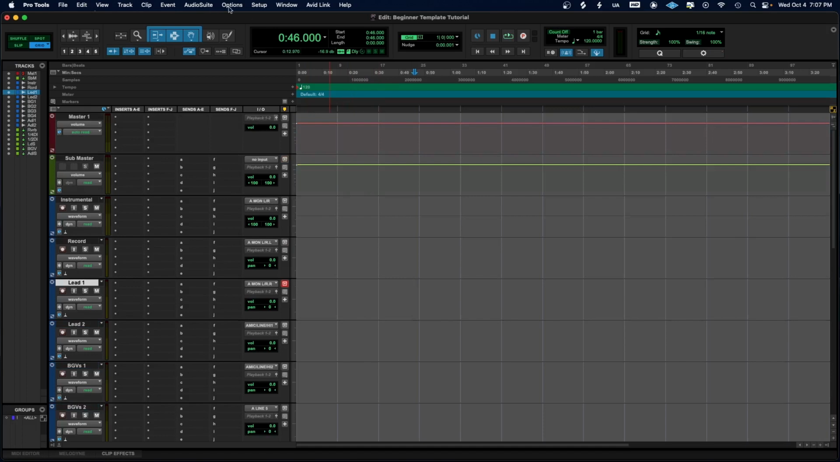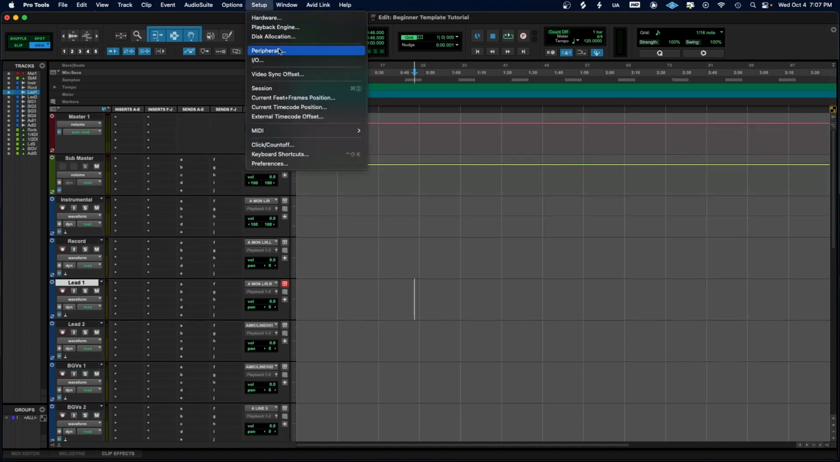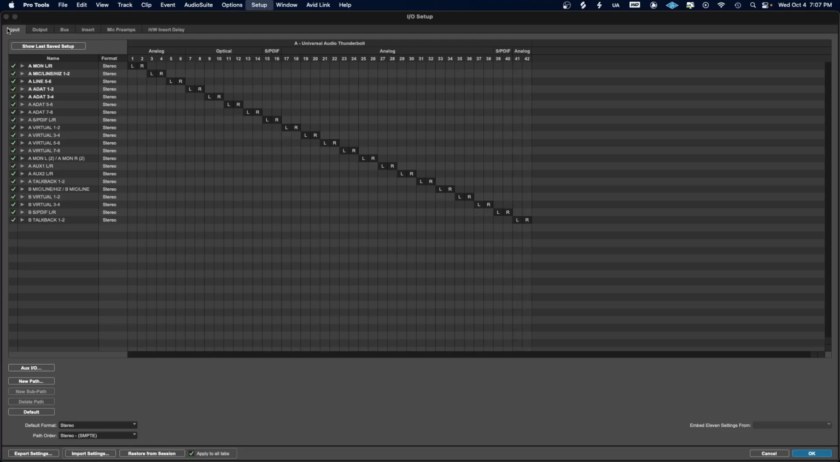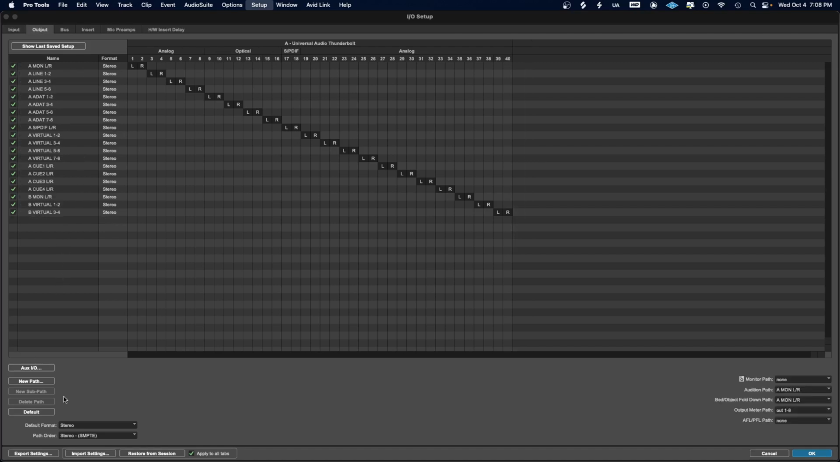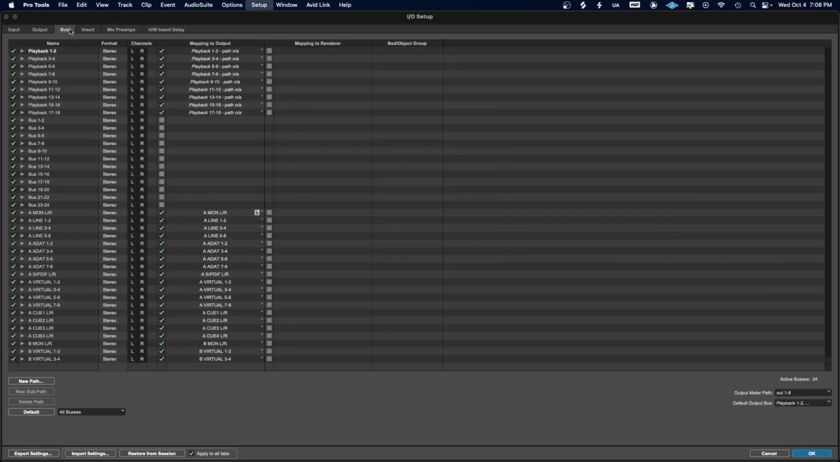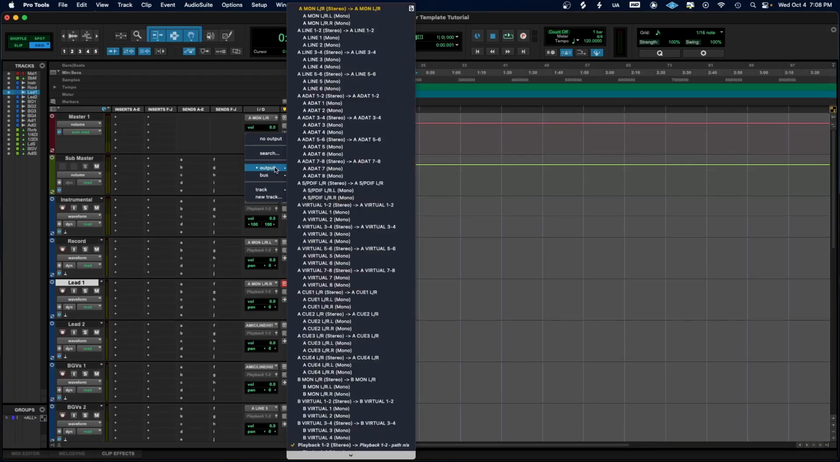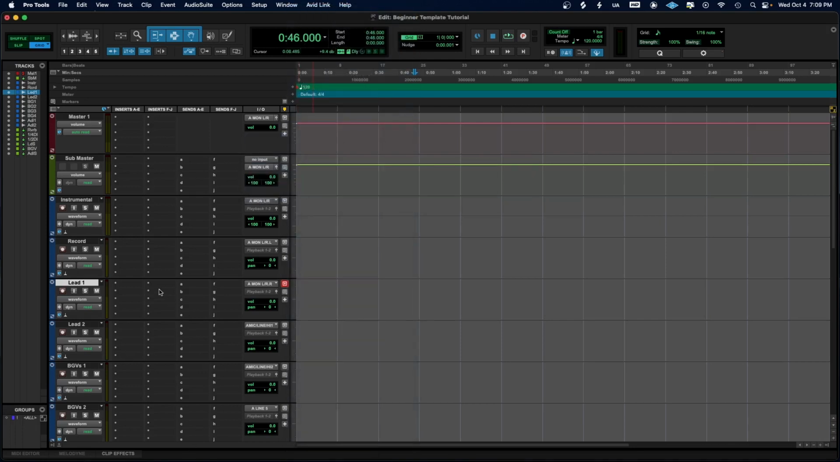So let's go to our IO, go to setup, IO. And we're just going to go to default on input. Okay, that's correct. Output. That's correct. Bus. And the output is going to be our master. And now let's do some routing.